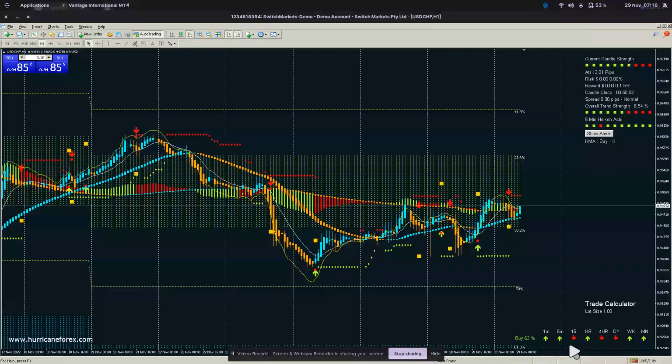Down the bottom, we've got the MACD. This tells you what MACD is doing on the different time frames. So you've got a 63% buy. Right now we're looking here for buys, but of course it's quite flat, and you can see that by looking here. So the trend strength is quite flat.